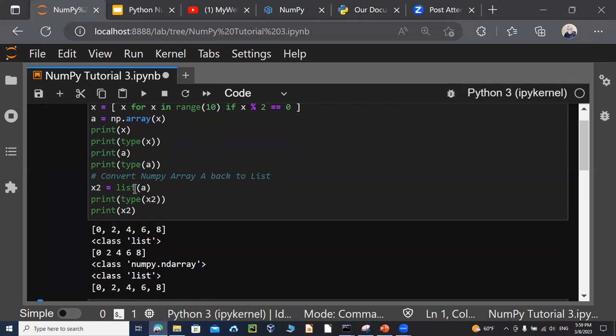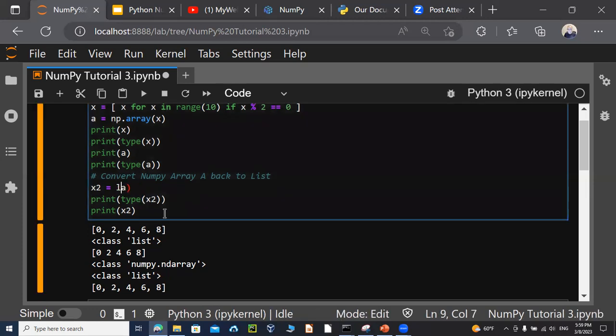And like I said, if you are writing code, make sure that what you intend to do, you're reading it properly, so you don't miss the list(A) and then assume that x2 is going to be a list rather than an array. If you wanted an array, just write it like this.